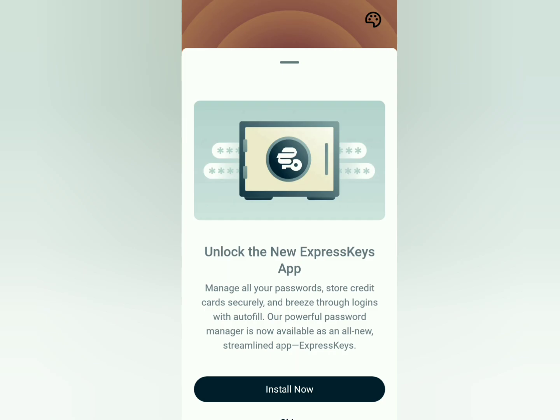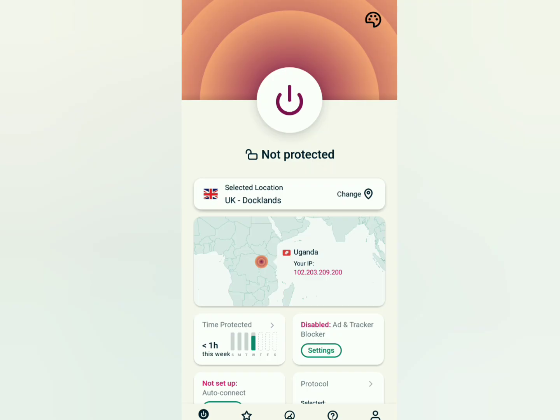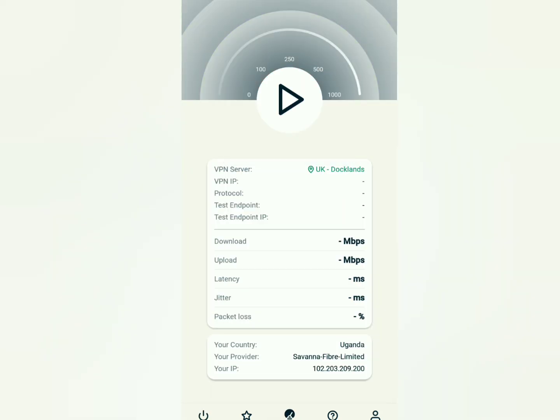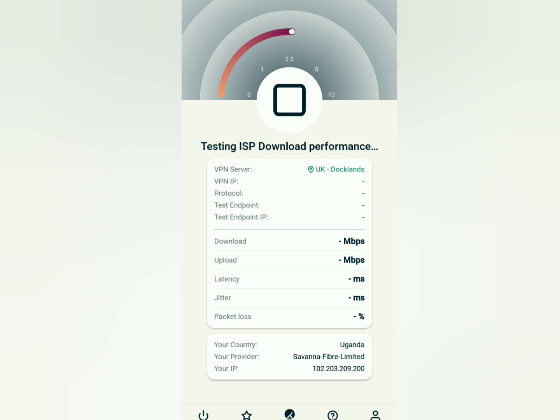So you're going to press skip, and then our goal is to check the internet speed. You're going to come right here on the bottom where you have VPN, then it's on the bottom of our screen, and then you have the speed test. Check the speed test, and then you're going to press that button, this one, which looks like a play button, and then wait for a few seconds for it to check the internet speed.